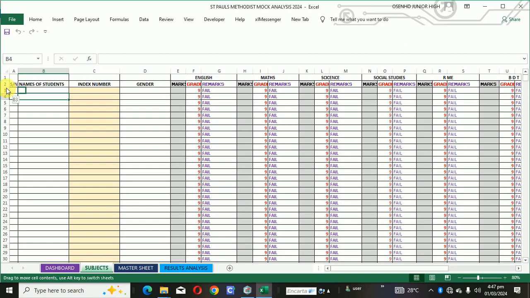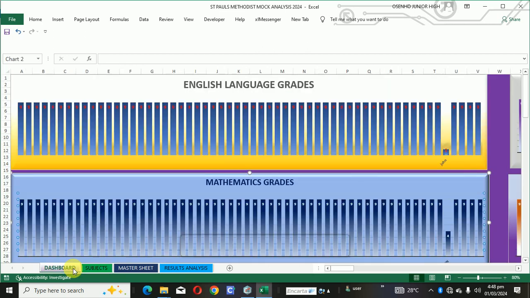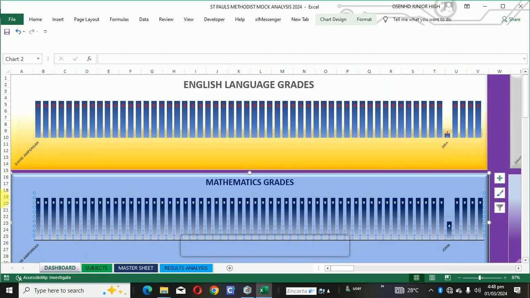Okay, so let's say we have the first one, serial number. Let's put the serial number there. Names of students. Let's say the name is David Amponsa. Let me use capital letters. Okay, now let's say the next number is 11223300. Gender is, let's say, male. Now let's go to the dashboard and see whether anything has changed.